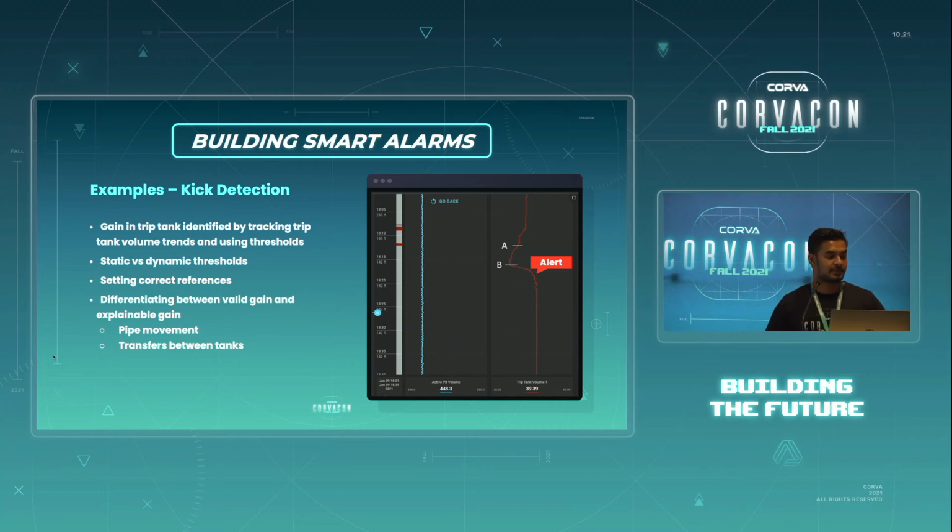Thanks, Sai. So another great application of smart alarms is to detect kicks. Traditionally, one of the ways kicks are detected is by monitoring the trip tank volume, identifying a starting reference point, and if the volume exceeds by more than a certain amount, to alert the rig that there might be a kick. This can be easily automated. One of the ways we've implemented it is by identifying static and dynamic thresholds that we apply to see when to start the calculation and identify when the trip tank volume goes above that limit.